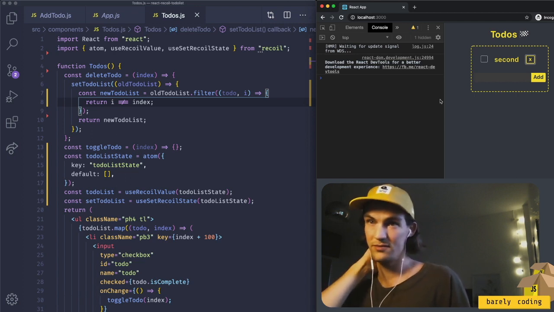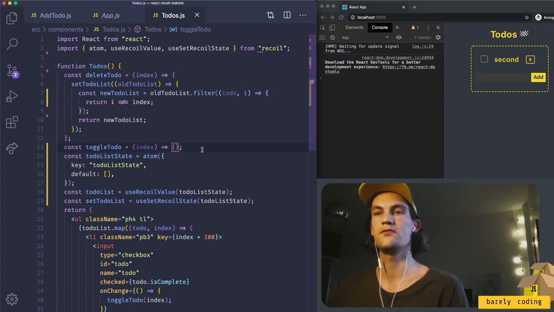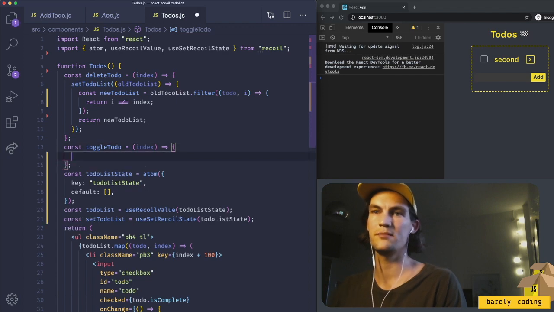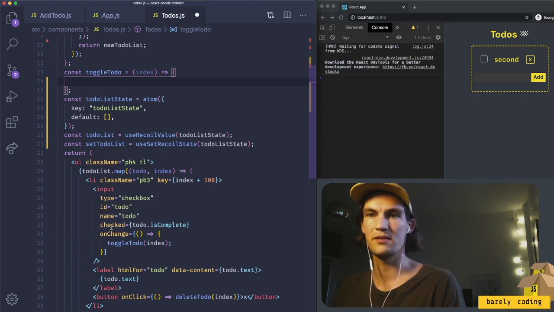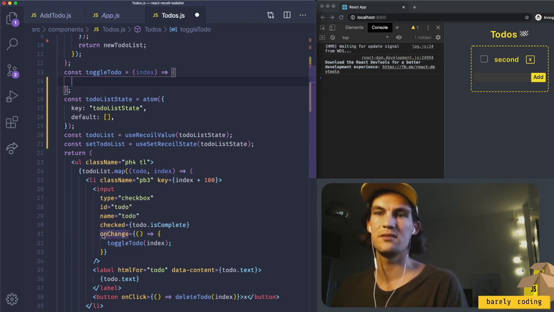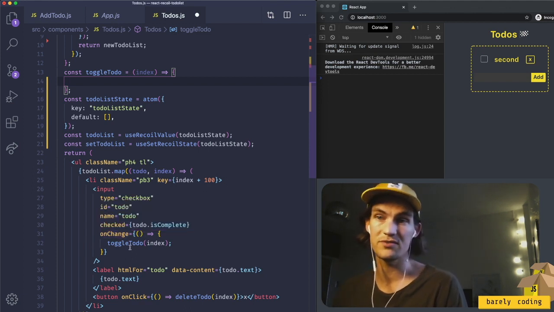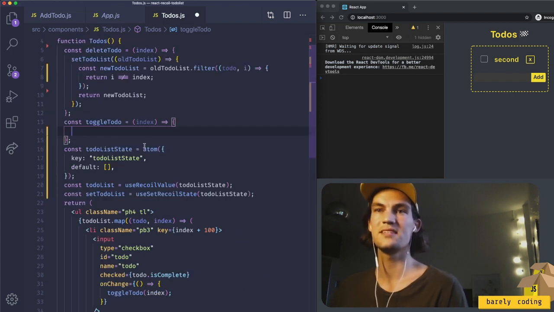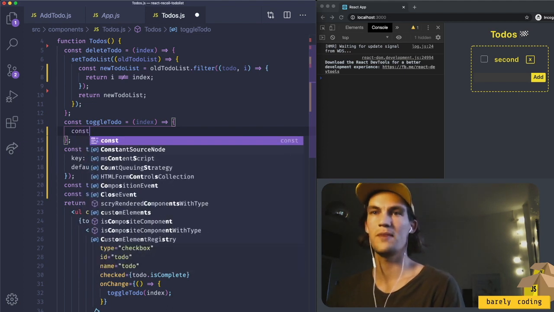Now we should do the toggle. And that should flip the is complete on that to-do item. That one is called when we flip the check, or rather on the on change of the input checkbox. So that's called with the index of it. So it's a bit similar. Probably a map then.